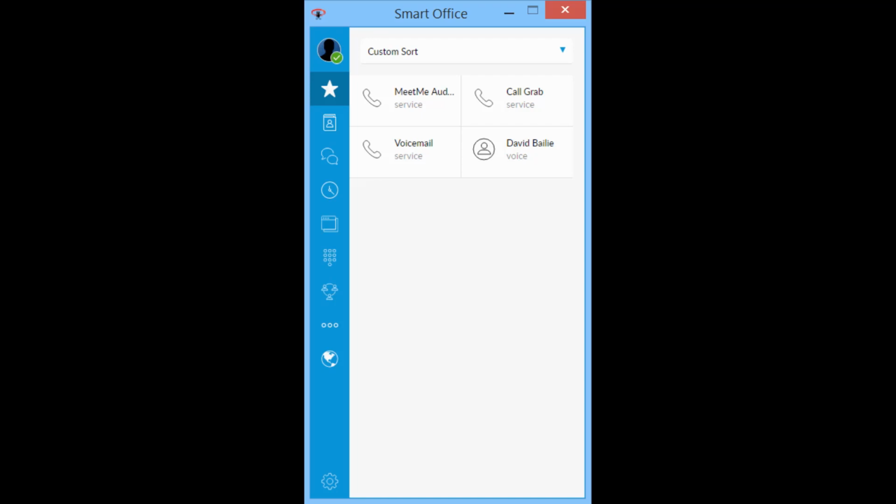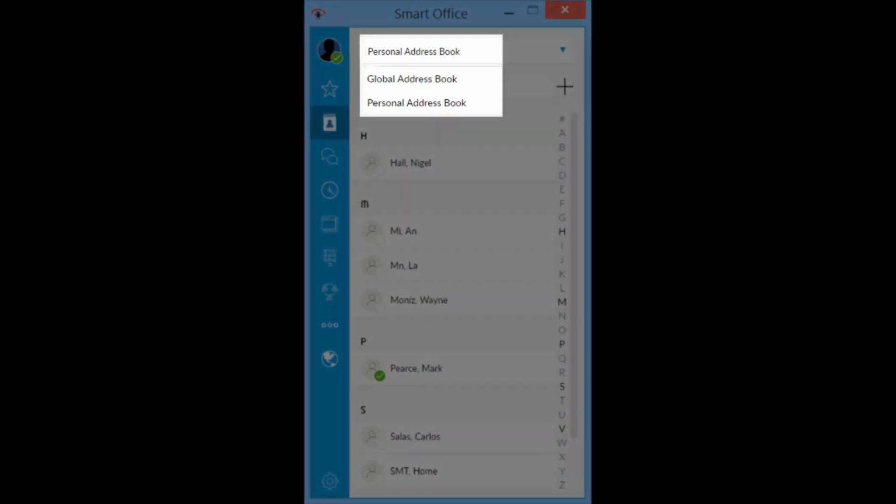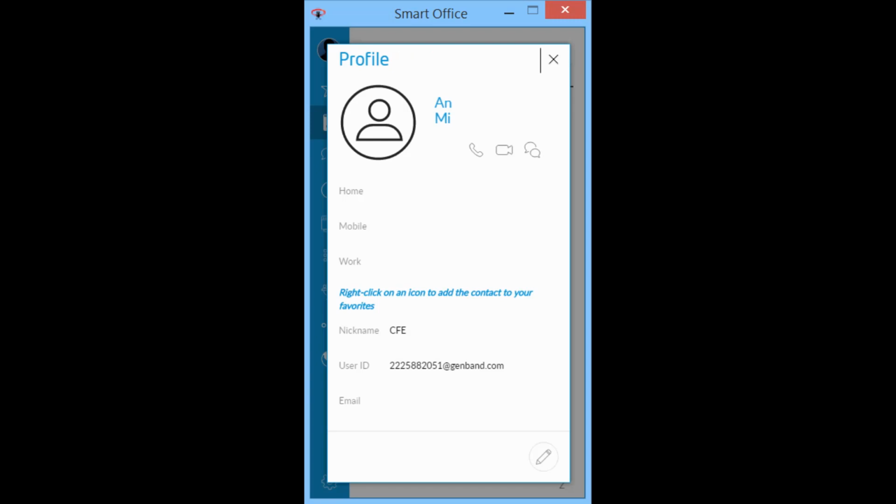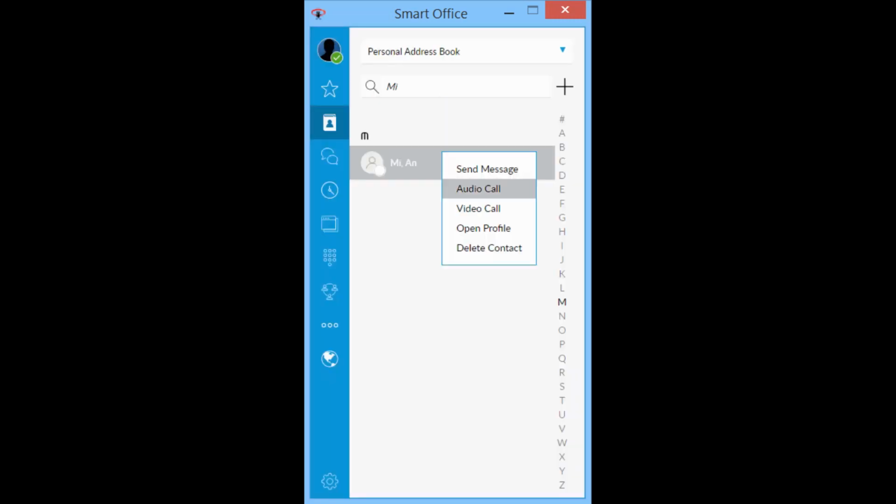To add a contact to your Favorites tab, select the Contacts tab located just below the Favorites tab. Choose whether you want to see the global or your personal address book. Search for a user. Click the contact to open their profile or right-click and select the option Open Profile.